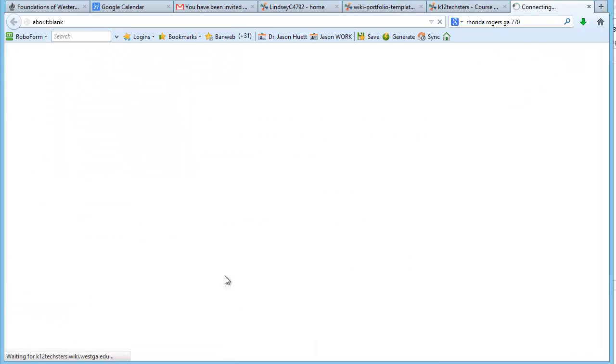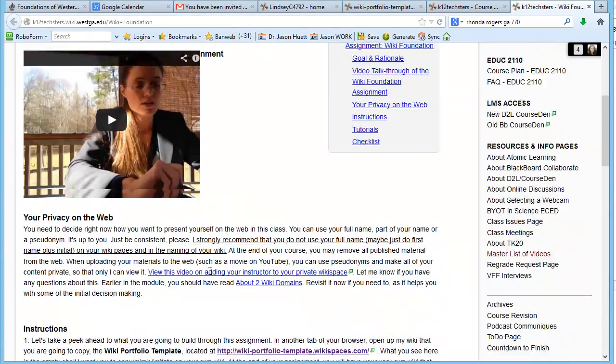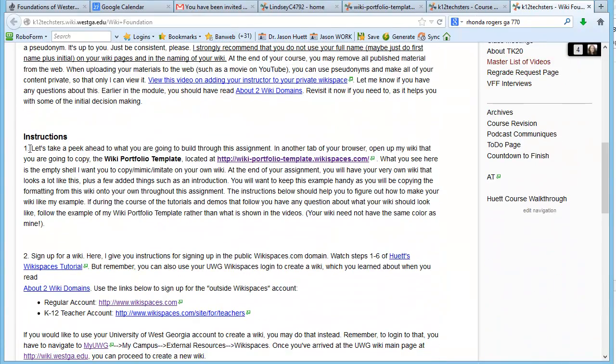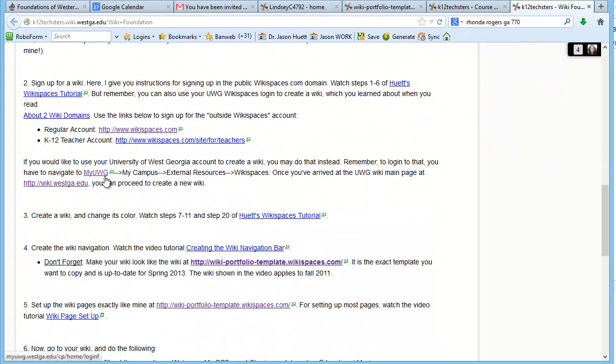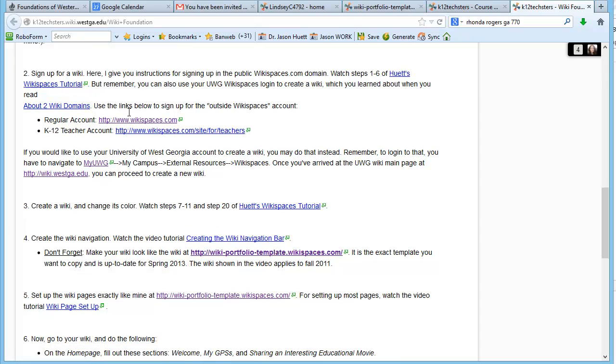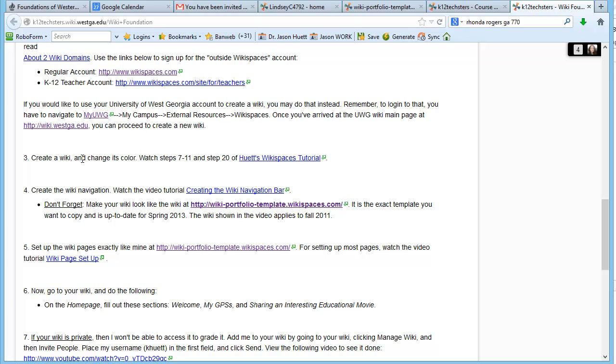All right, Wiki Foundation. All right, so what I was saying before then was just revisit step 1. Make sure you have that Wiki Portfolio template open and ready to go, ready to look at, ready to copy from. You don't have to be a member of it to do that. Step 2, you've done that. You've signed up for a wiki. You chose to get the university wiki. Step 3, you've created a wiki and you've changed its color. You are done with that step.